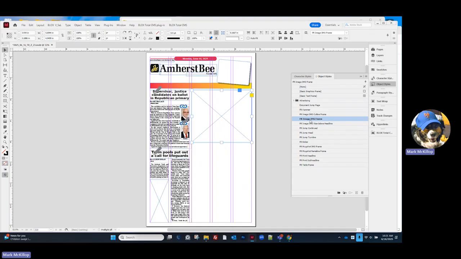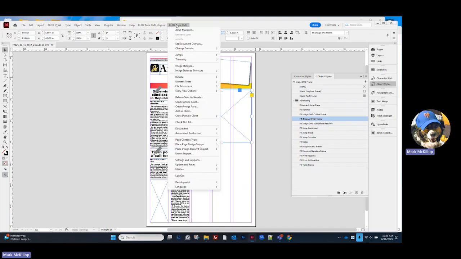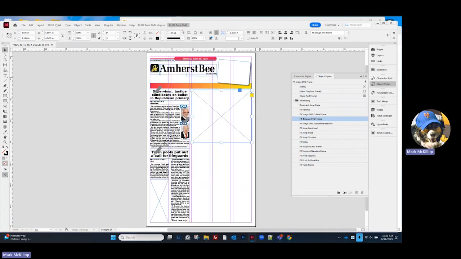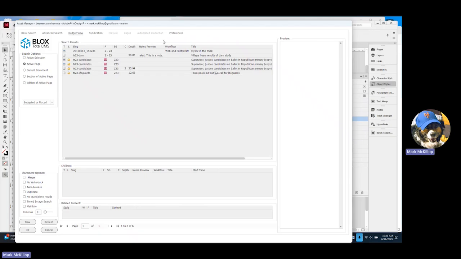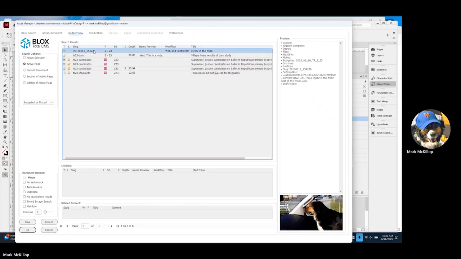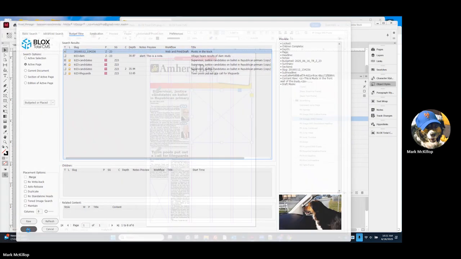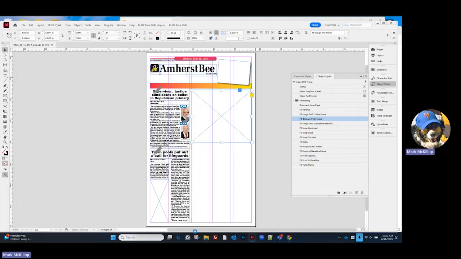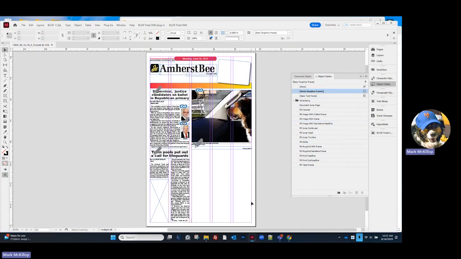With that box selected, we're going to go to the asset manager, BLOX Total CMS, asset manager. And we want to choose that photo that you uploaded. I'm going to click OK. It's going to come in with a separate box for a standalone headline, and you can just remove that box. We don't need it, because you guys don't use a true standalone headline, you use the cut line like that.